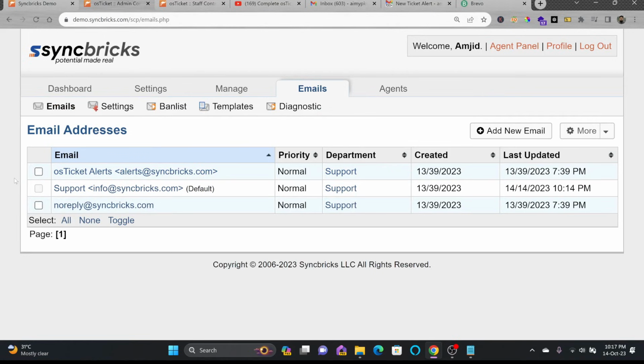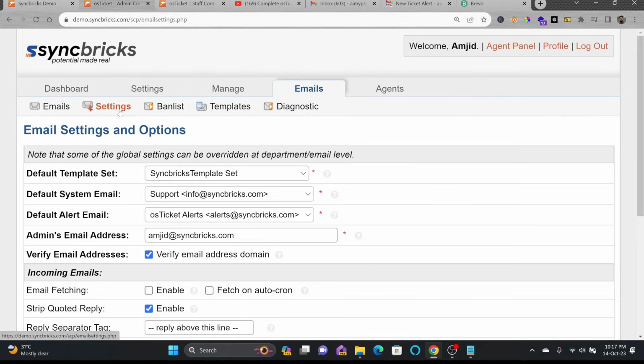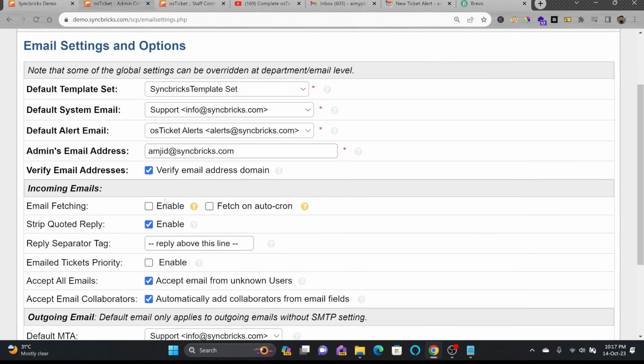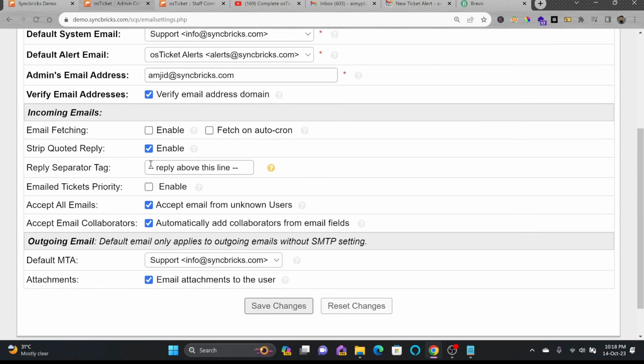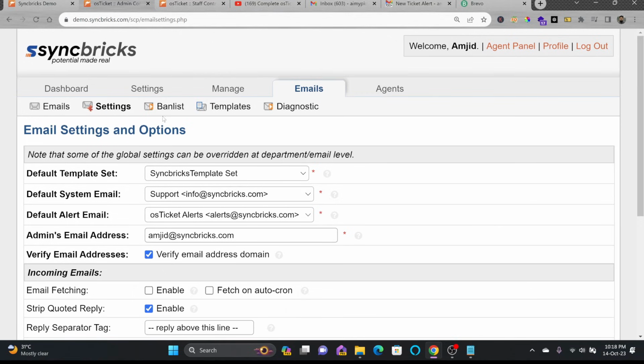You can create the emails for different departments, for different users, and then those can be linked here. So in settings, you can of course choose the default template set, default email, default alert email, admin email, and verify email address domain while sending the emails or email fetching. These are all the settings related to the emails. Ban list I have already explained, and diagnostic I have already explained. So this was all about the email configuration in osTicket.